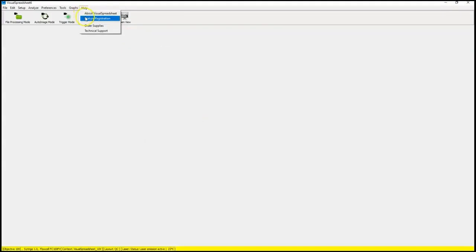Information on available license keys and how to request and activate new license keys is provided in the Feature Registration option. And to take a shortcut to the FlowCam website to order supplies or contact technical support, you can choose these respective options from the Help menu.